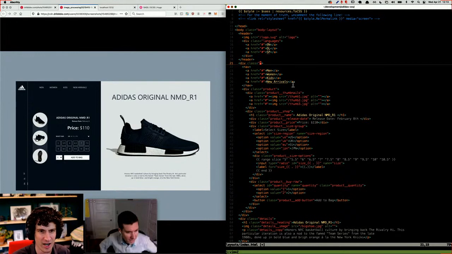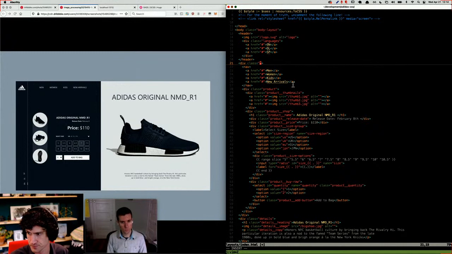Yeah. So what we could do is, like if I was building this out, I would probably just use like a utility class to just set a flex rule on it or something, because naturally it's just going to be in this position in the flex ordering.